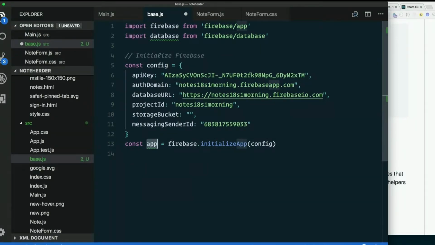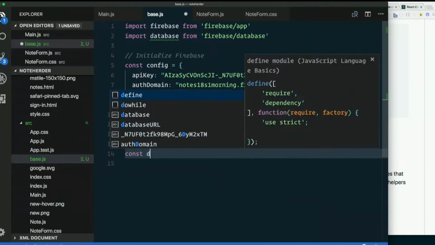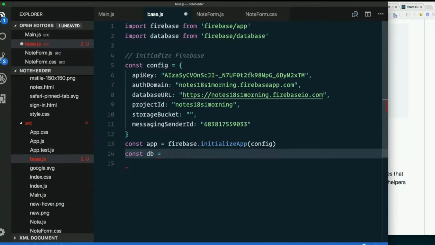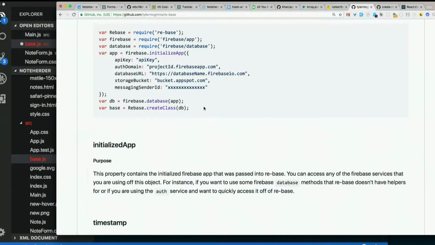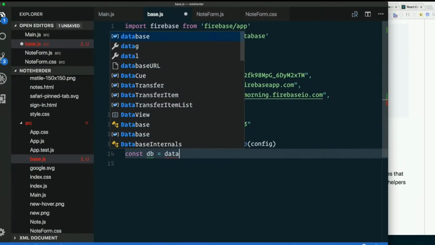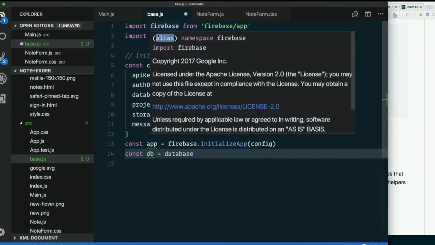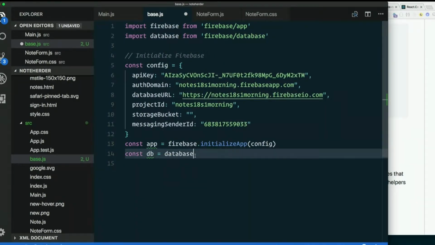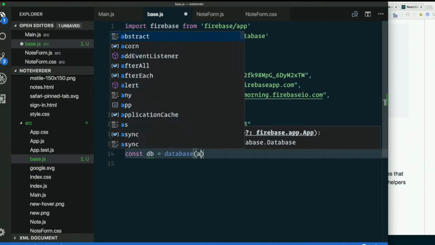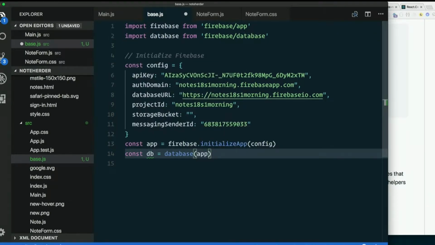So we've got app here, which is what gets returned from Firebase initialize app. So then we'll do const db equals database, passing in app here. So now we've got our real-time database configured.